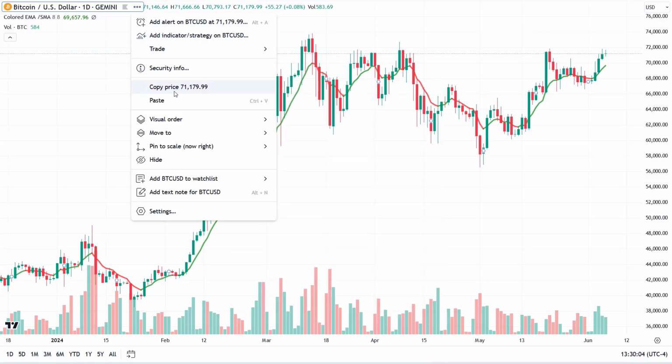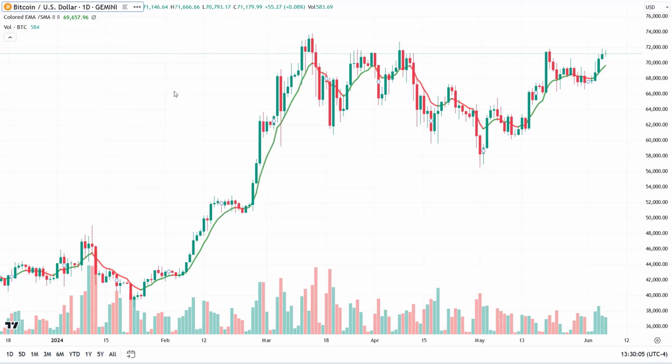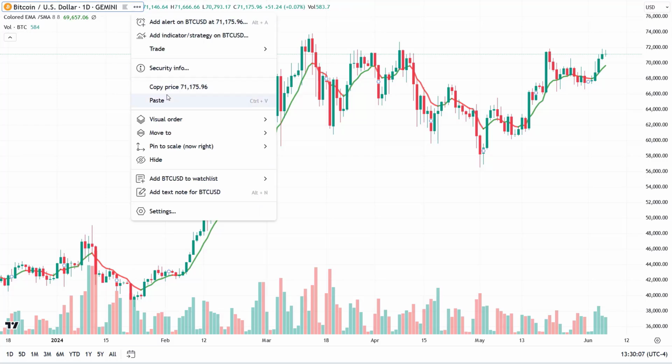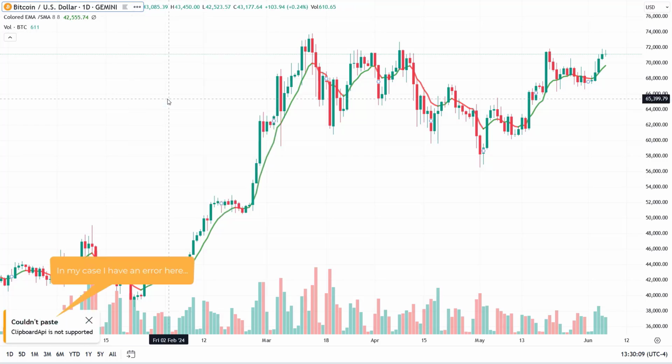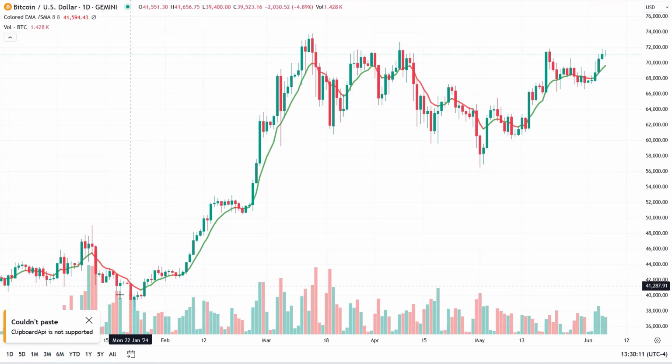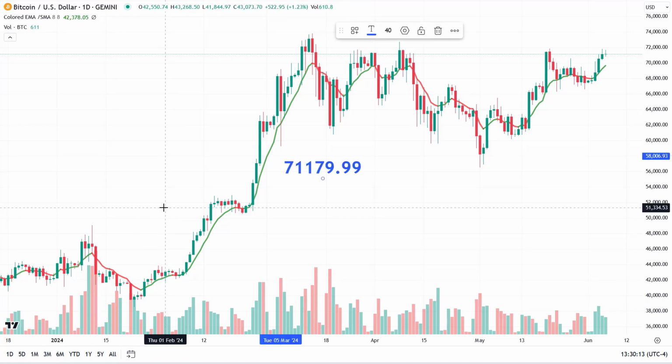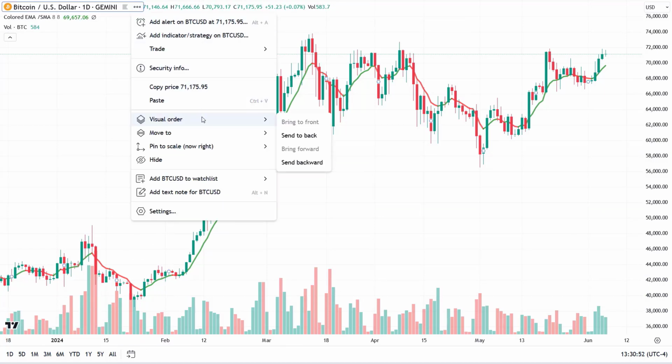And then this next item copies the current price to memory so that you can paste it elsewhere on the chart or in your trading log. And there is also a paste option, but for some reason my clipboard API is not supported. But I can paste this just by pressing Ctrl V. With visual order you can manipulate the position of the candlesticks or indicators to the front or the back of other items, like drawings.